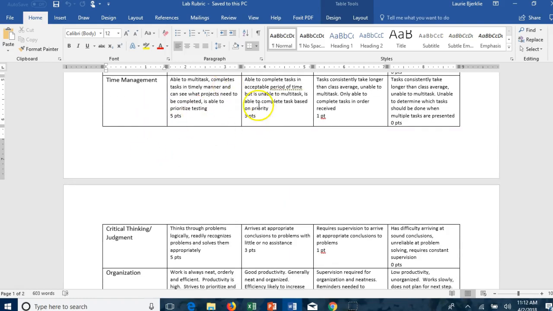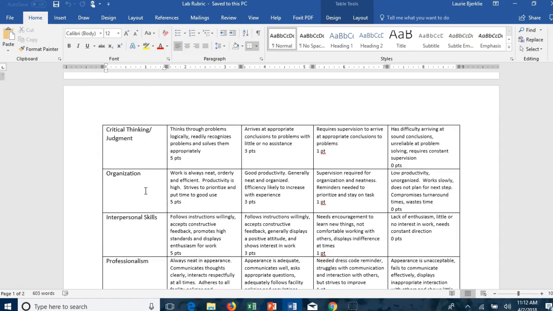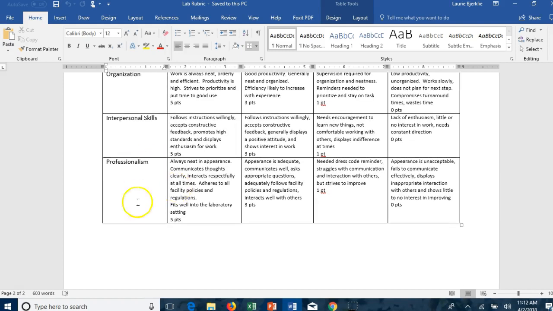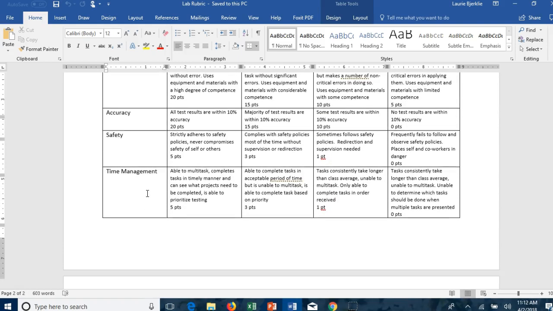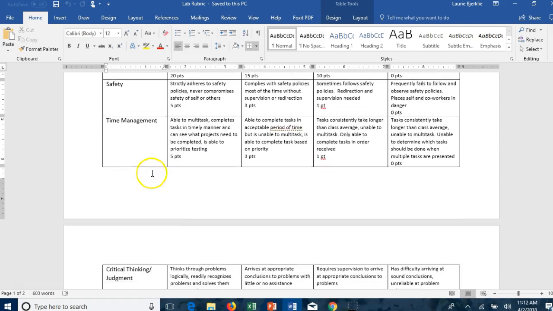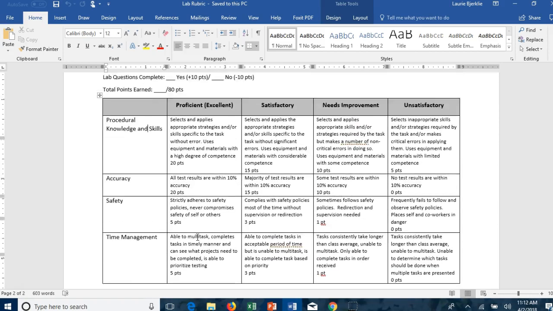Safety, time management, making sure that you're able to complete your tasks on time, that you're staying on task, not getting behind or disrupting, that you are always constantly critical thinking through a situation, organized, you're interacting with your fellow team members and instructor well, and that you're just always professional in your appearance and in the way that you show respect. So these are easy points to gain if you're simply doing what you should be doing as a student. So safety, time management, critical thinking, judgment, organization, interpersonal skills, and professionalism should all be pretty simplistic to gain those points.